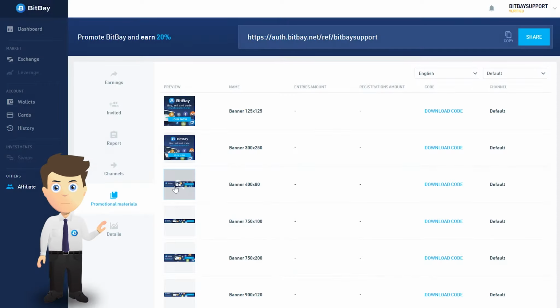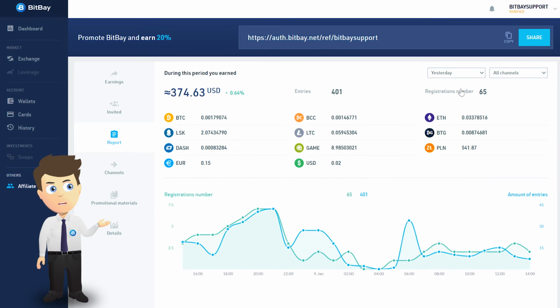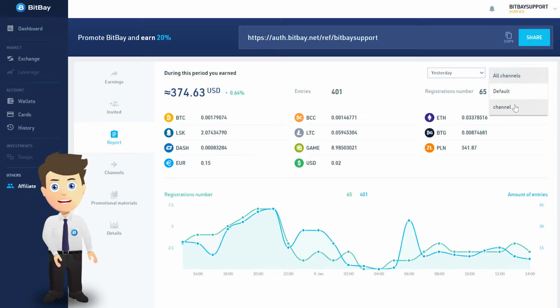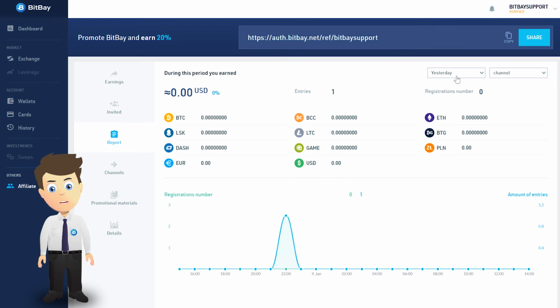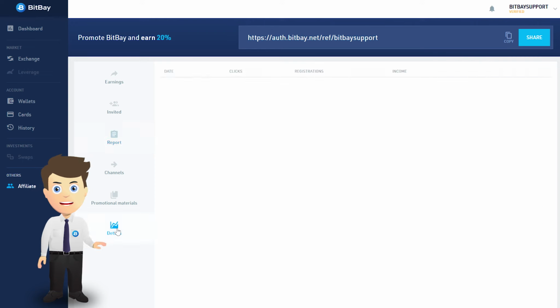In the Report tab, you can check how many people have clicked your link, how many have registered, and how much you made in a given period of time. The system will automatically generate an approximate estimate of your affiliate income. You can also review the proceeds by channel. Registration and income details are to be found in the Details tab.